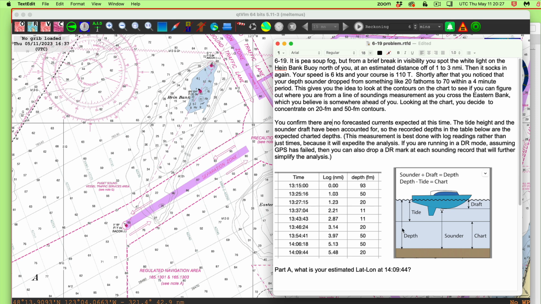You look up the tide, so you know the tide height, and you know the draft, how deep your sounder is below the water. Then from what our sounder reads, we can make these two corrections and get what the charted depth should be. And so then we make this table as we proceed on a steady course, 110 true at 6 knots. Then we have the times here.